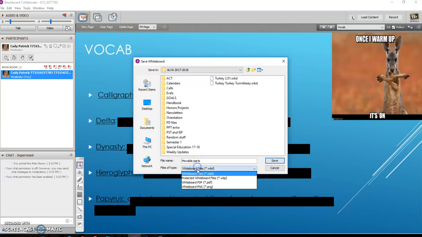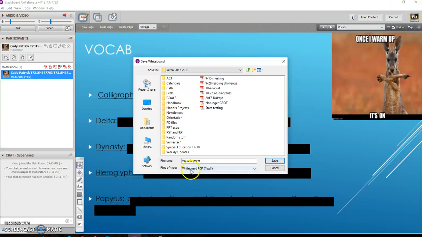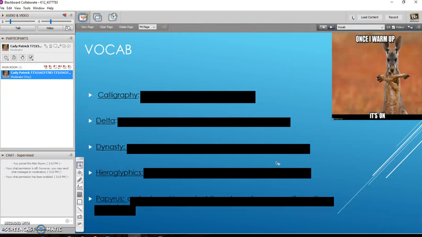Now, right now, most of the time it's going to show up as saving as a whiteboard PDF. That's going to save it just as notes. You're not going to have movable parts. You're not going to be able to upload it. You need to make sure you click Whiteboard File where it says .wbd, and when you save it, it'll show up as a little white thing. You're going to hit Save.